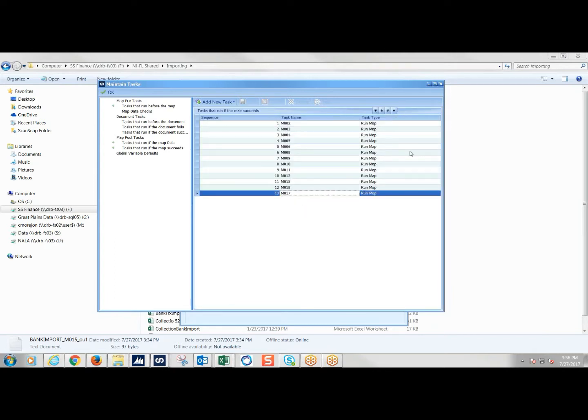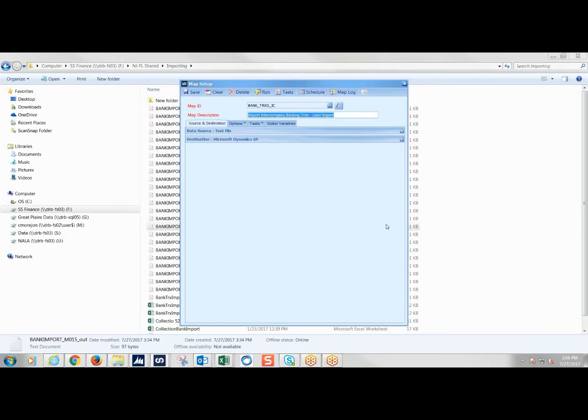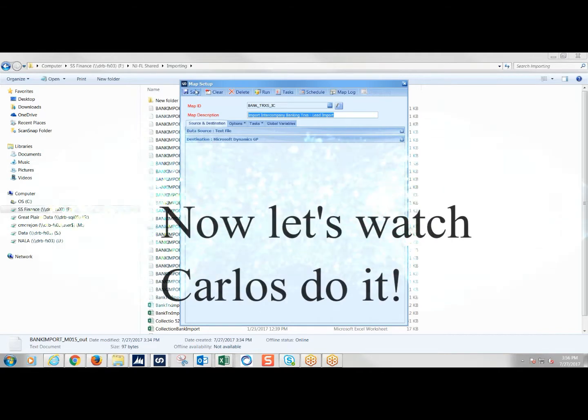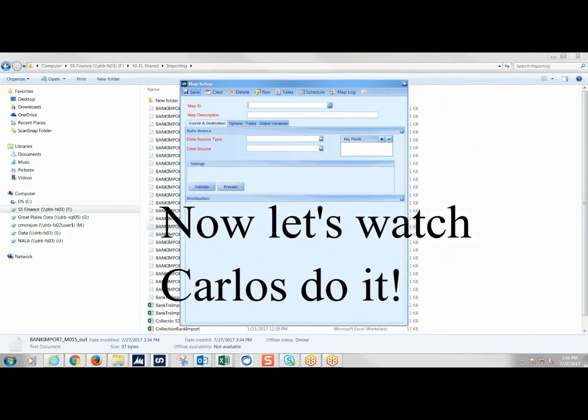Now what we want to do is put it in the right mapping order, just for our human brain. So I can click on it and push the up arrow, put it in position. That's really all there is to it. So let's click OK. And technically it should work. So now let's watch Carlos do it. That's going to end the audio for now. And like I said, I'll try and get the mapping, the script, and show you how that's done.